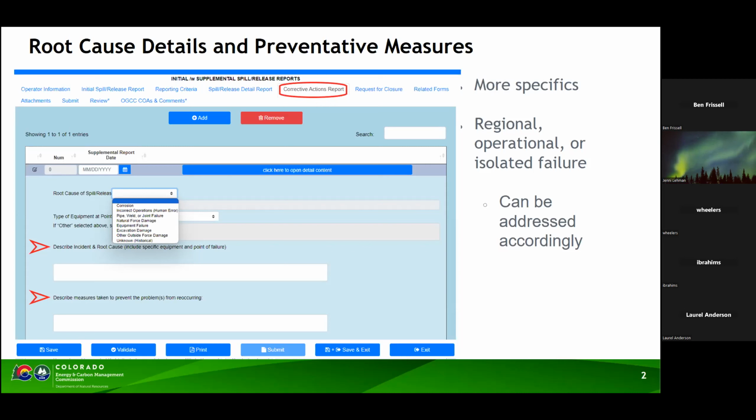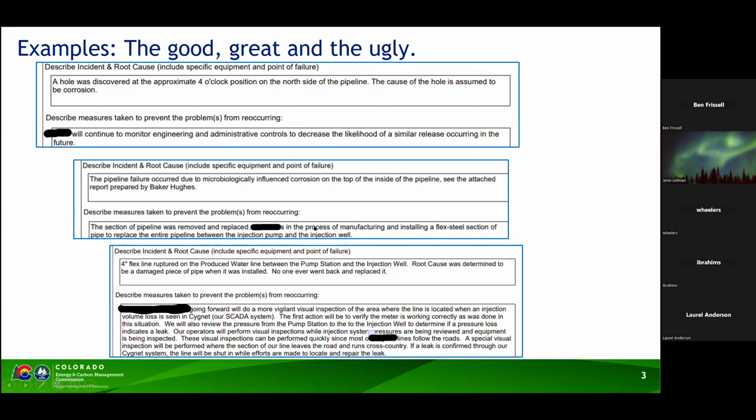It doesn't establish, it's not exactly adding confidence in our operators here. So just to move on and give a few examples. My top example, we've got an operator that's really using soft language here. We've got a hole discovered, but we're assuming it's corrosion, and on the back end, we're going to monitor our engineering and administrative controls, but that really doesn't establish that they understand why the corrosion happened.